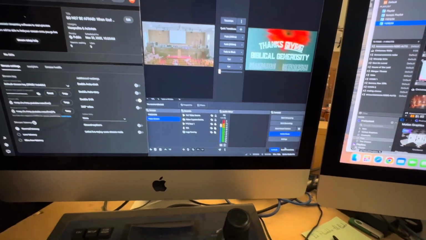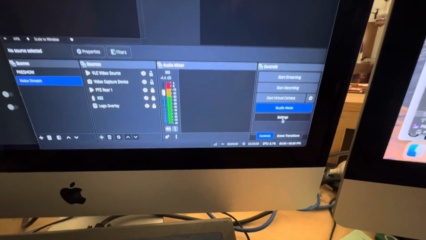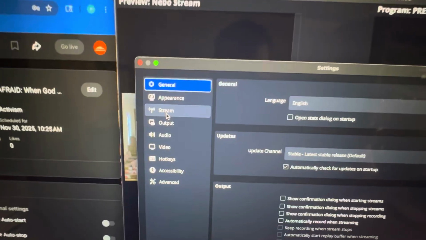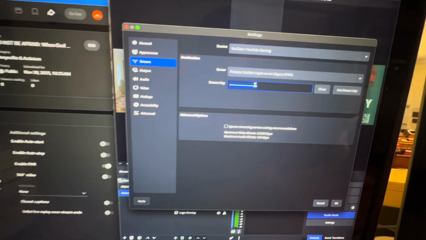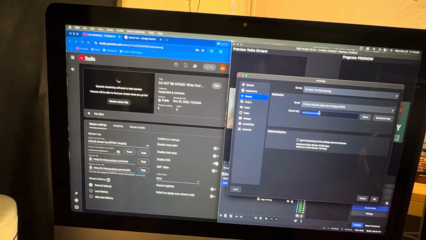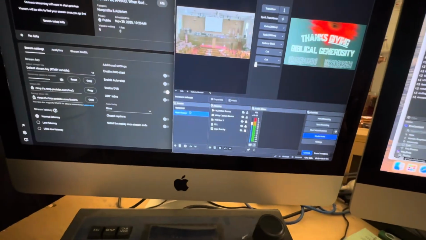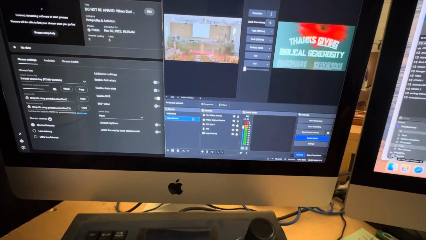But to get that set up, we go to Settings. And then we will go to Select Stream. And then just click in here to highlight the whole thing. And then copy and paste. It's already copied, so we'll paste that in there. Hit OK. And then that's everything for that.